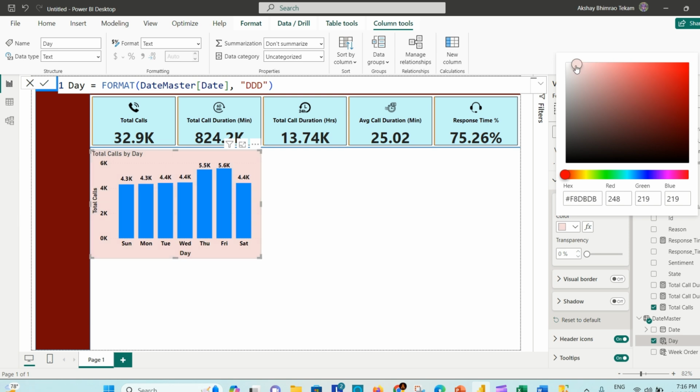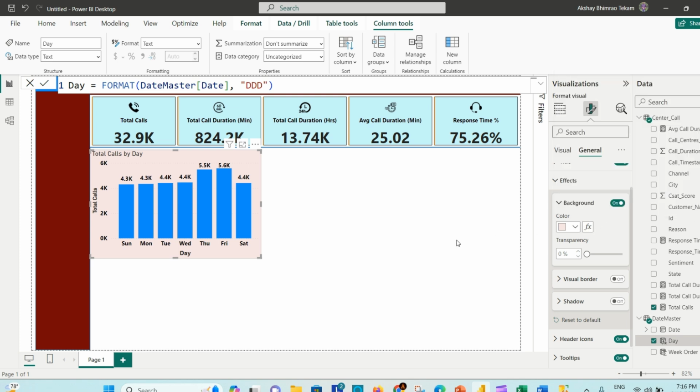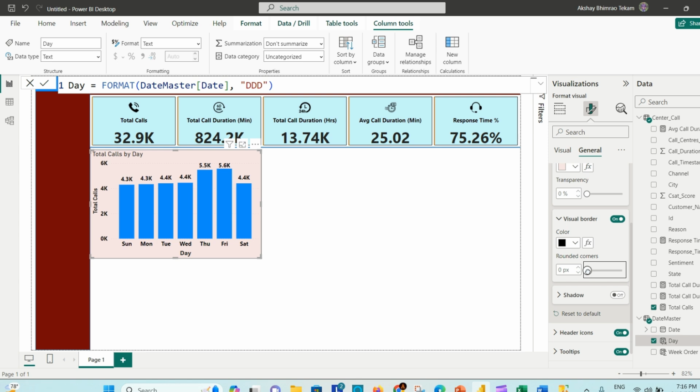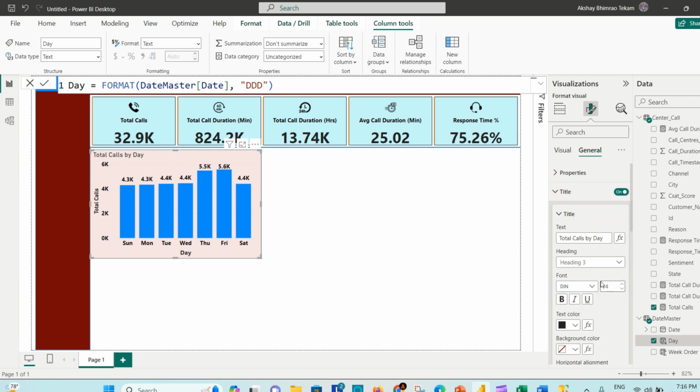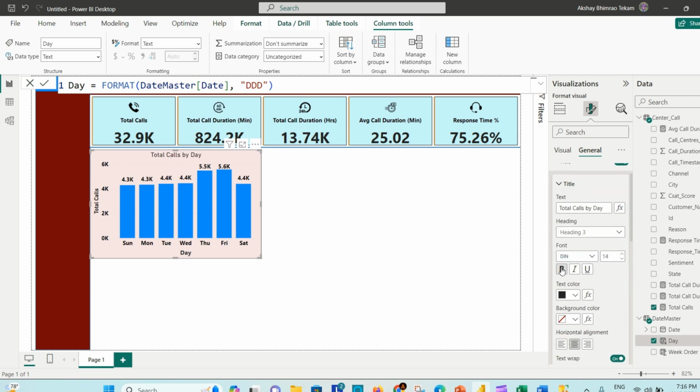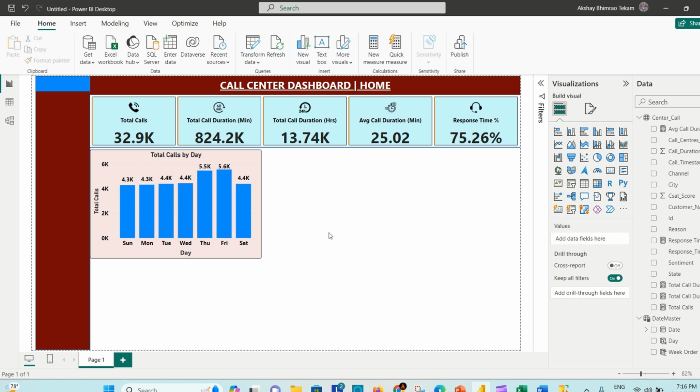This is fine for me. I will copy this hex number. And what is border? I want the border as well. Border black, round it with 4 pixels. What else? Yeah, everything seems to be good. Again, one thing, the title. I want it in the middle. Make it bold: total calls by day. Yeah. Now the one visual is ready.